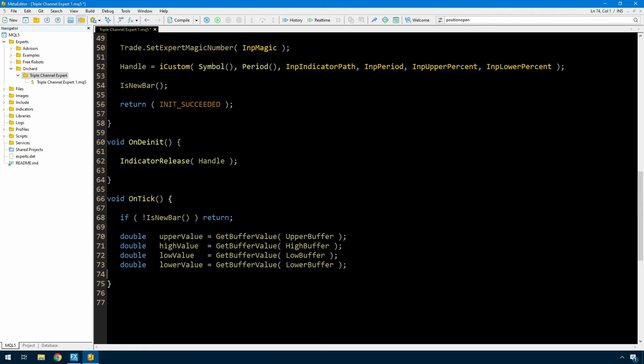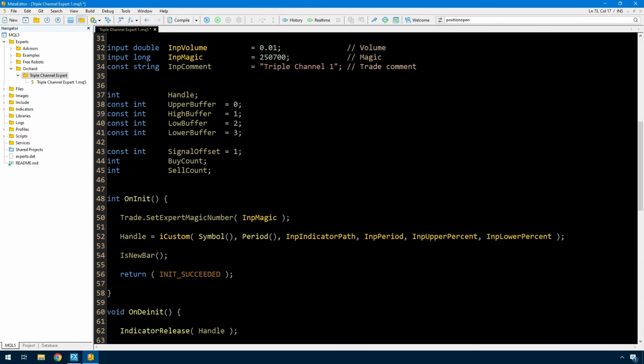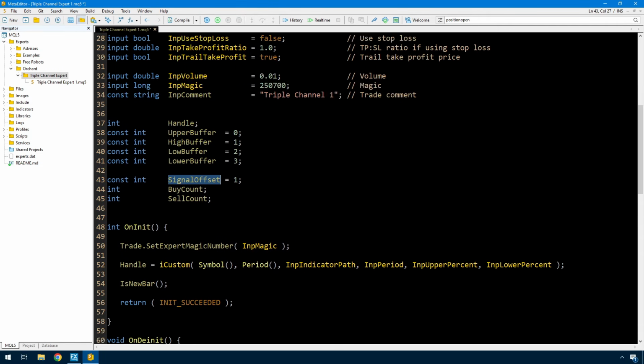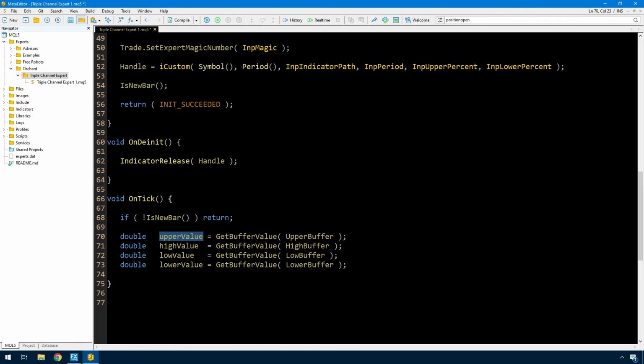Next, I want to get the values from the indicator. So I'm declaring double variables, upper value, high, low, and lower value. I'm calling a custom function, GetBufferValue, and then I'm passing in the buffer number for each of those. So we'll get to that custom function later. But after that's been called, these will just hold the values of the indicator for each of these buffers at that offset. So remember this signal offset. So it will be the values from bar number 1.